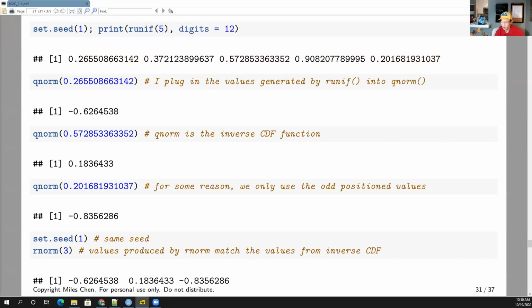Okay, so we have a question. Where does the Mersenne Twister come into play? Yeah, the Mersenne Twister comes into play in the runif. When you call runif, Mersenne Twister is what's used to generate these numbers here.